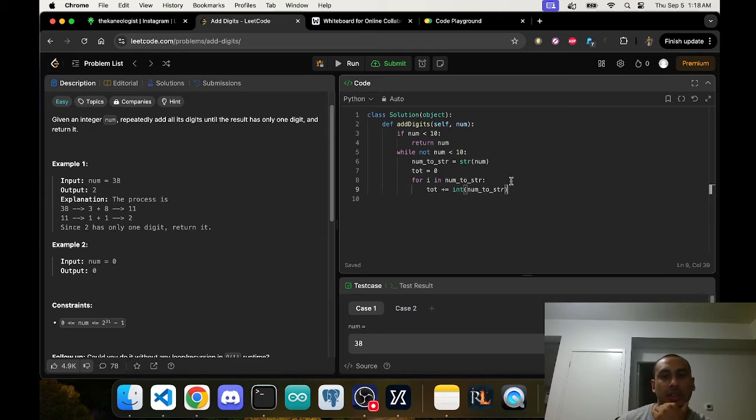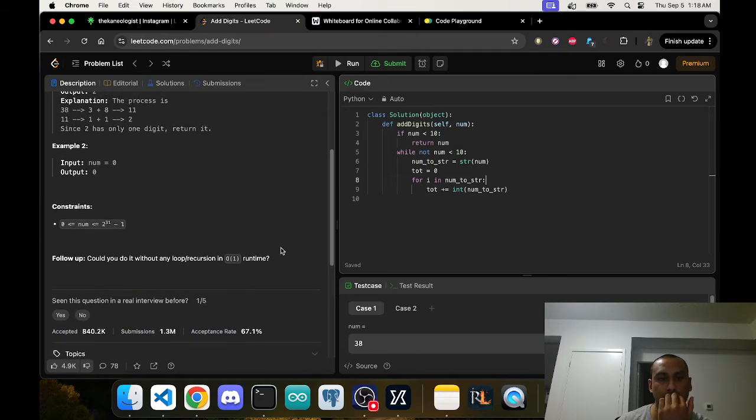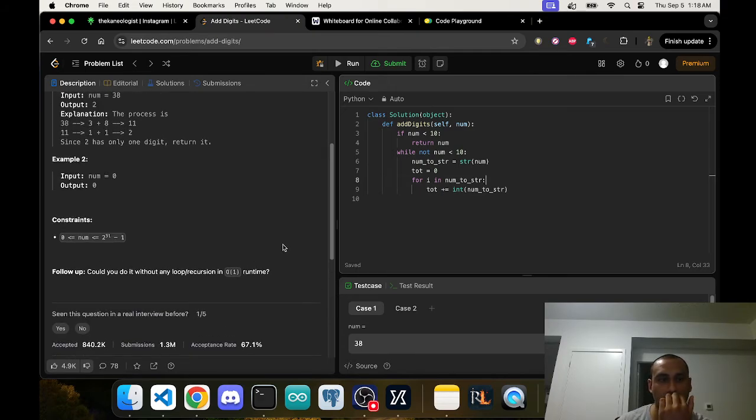And then when it finally breaks out of this while loop, without any loop or recursion in O of 1 runtime. O of 1 without any loop or recursion. Forget that. Let's just do it this way.